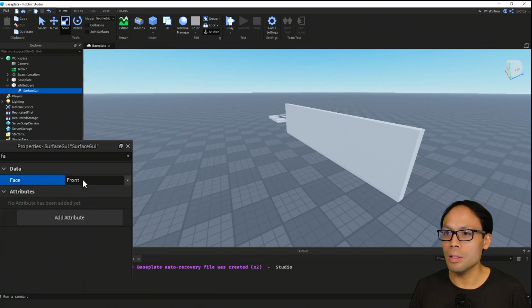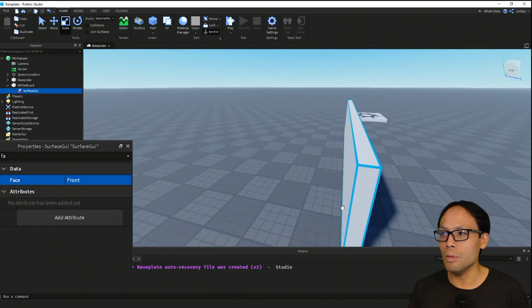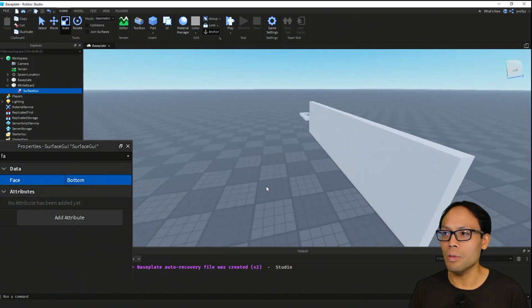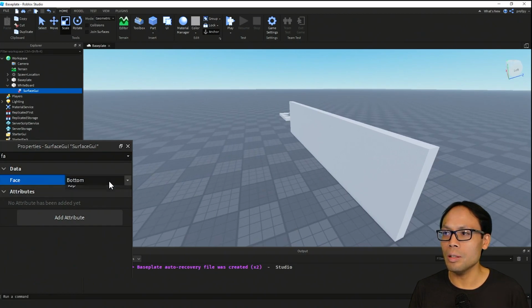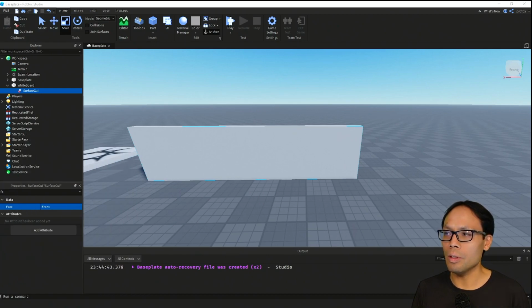When we click on face, if you notice right over here, the face is actually not where we would expect it. We kind of want it right over here, right in the front. So we might have to toggle between until we see that part highlight blue. So it is actually the front here. Got lucky this time. You may have to toggle down here to figure out where the front is inside of your part.